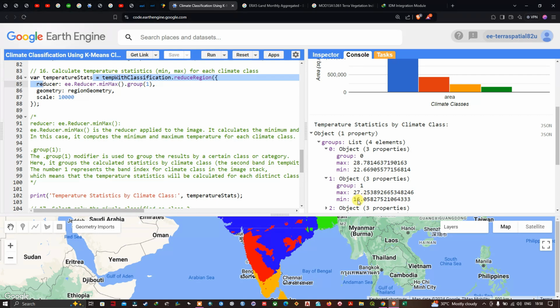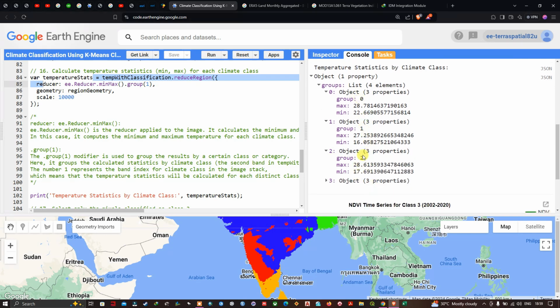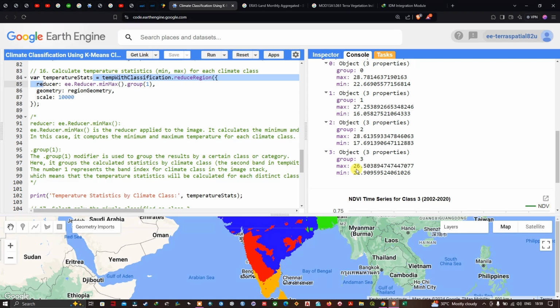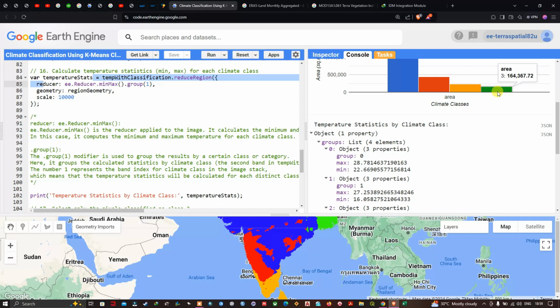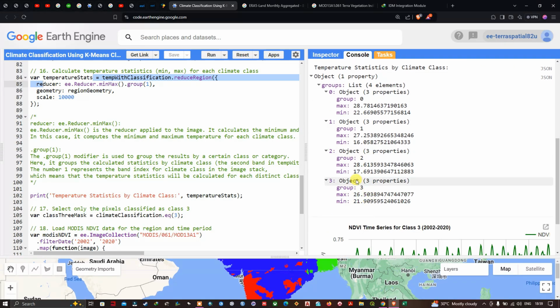degrees Celsius, which are represented in these areas, followed by group 2, so maximum of 28 degrees Celsius and a minimum of 17 degrees Celsius. And last is group 3, which has a maximum of 26 degrees Celsius and a minimum of 21 degrees Celsius. Group 3 is this particular color here, which is indicated in these areas towards the northeastern section of peninsular India. So we are grouped based on our climate classes with the maximum and minimum temperature.